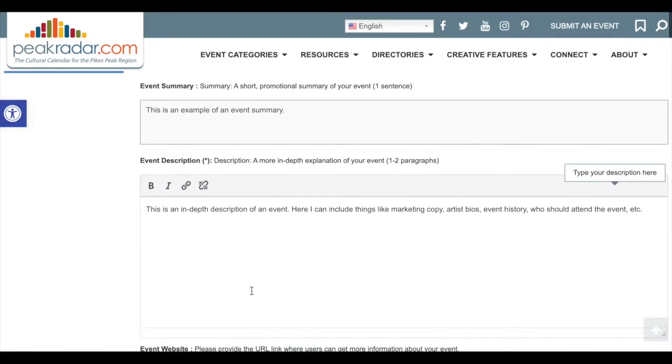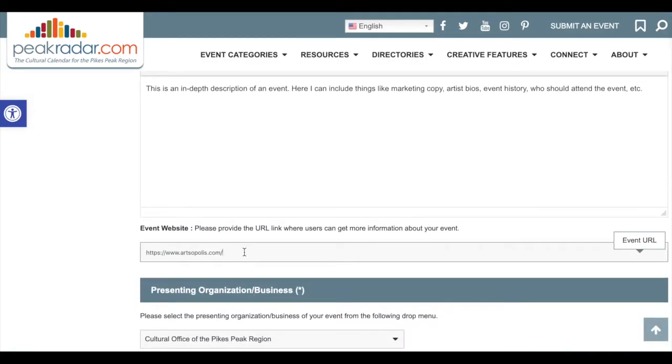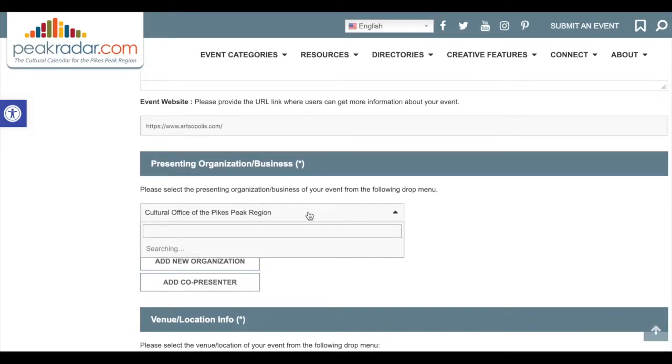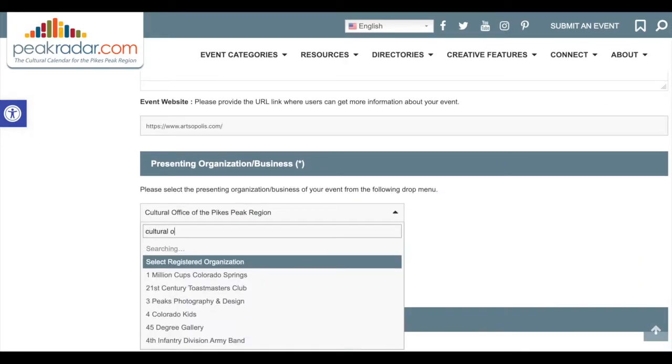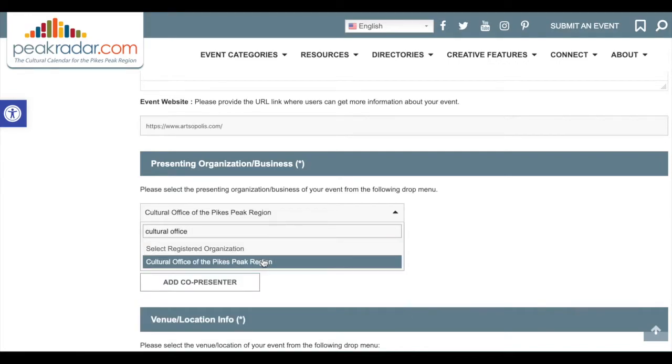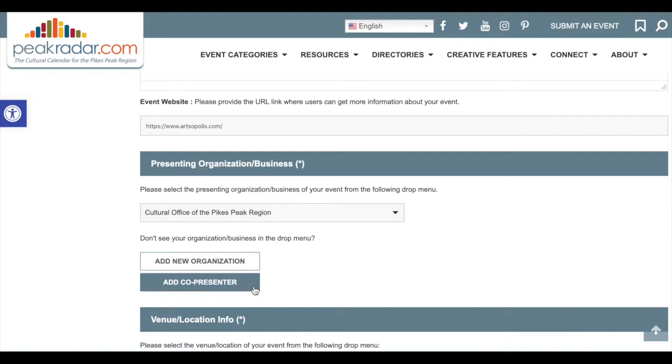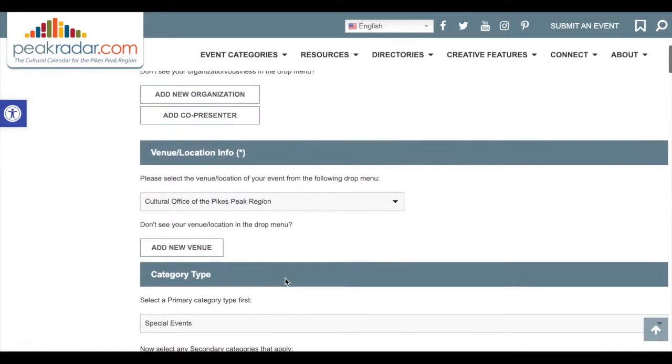Next, the event description, which should explain the event in depth. Then, the official website associated with the event. You'll need to associate an organization with your event listing. If you don't see the organization in the drop-down menu, you can click Add New Organization or Add Co-Presenter to register them in the system. Once that is complete, the site will bring you back to your event submission form.